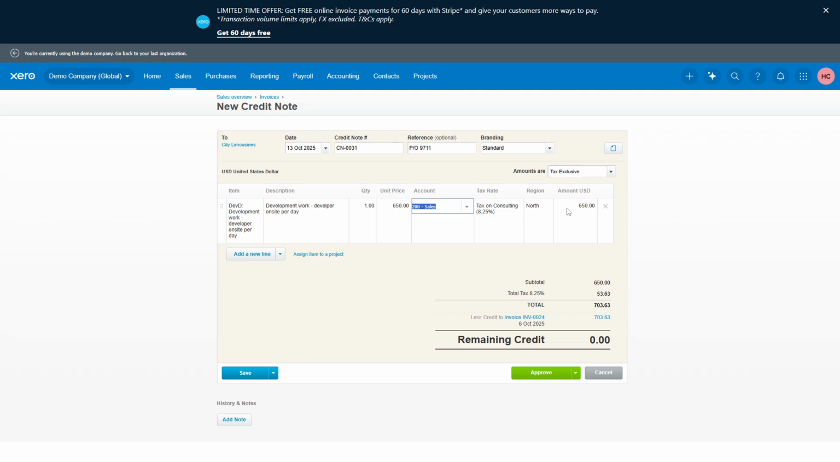With everything filled out accurately, your final action is to click on Approve to save the credit note. By doing this, the credit will be formally applied to the invoice, updating the balance and reflecting this change in your financial records. Congratulations! You've now successfully created and applied a credit note to an invoice awaiting payment. Mastering this process not only helps maintain a smooth workflow, but also enhances the accuracy and reliability of your accounting practices.